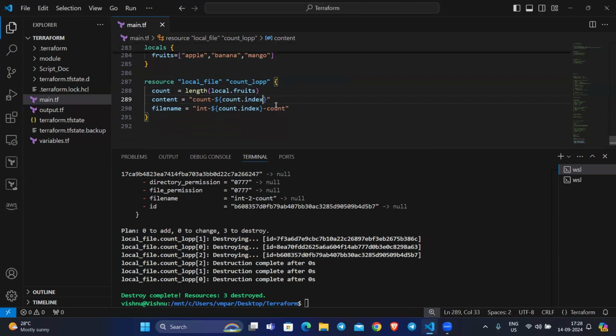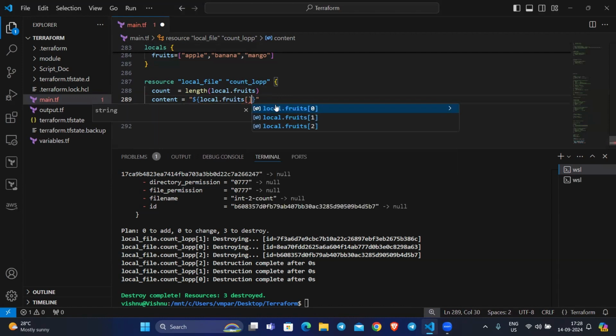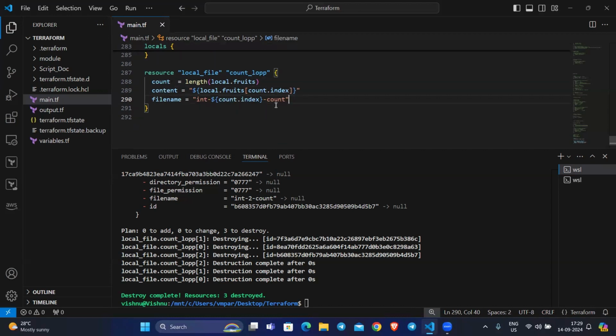How are we going to pass the value or the content from local fruits to the file? I'm passing the content, like the name of the fruit. So for that you need to first call local.fruits, and then count.index. That means three counts. Okay, and the file name is the same.